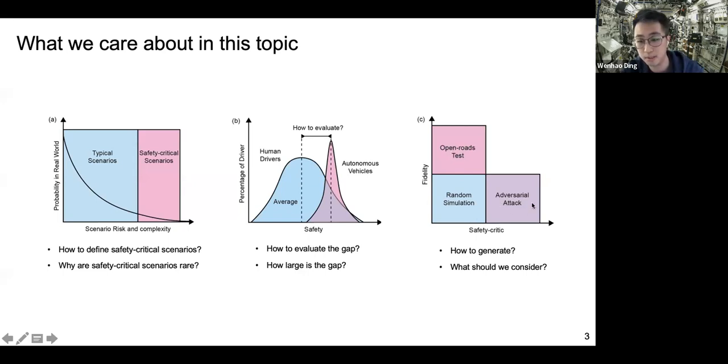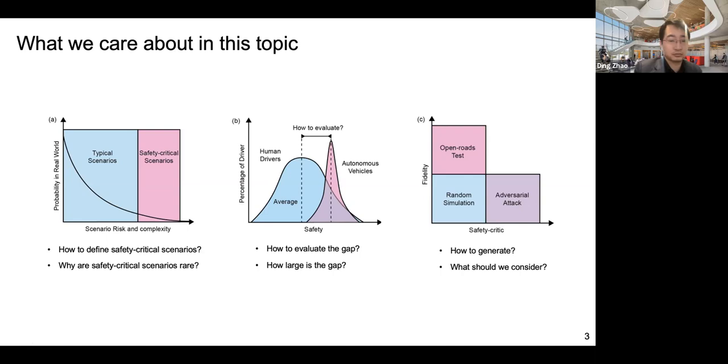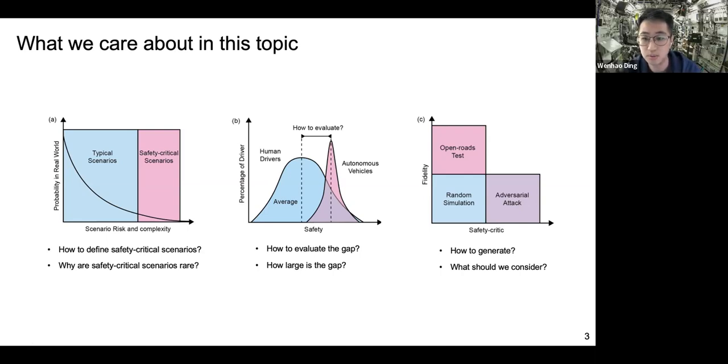That's the problem. Another perspective is adversarial attack, which is also a very large field in the learning and robustness community. They want to specifically design some attacks on the autonomous driving system to generate such risk scenarios. In that case, we can definitely create a lot of risk, but most of them are not realistic because they are optimized by some objectives, like wanting to attack the autonomous vehicle, but most of them will not happen in the real world. So that's the most important part of my talk today: how to generate those scenarios and what we should consider during this generation.